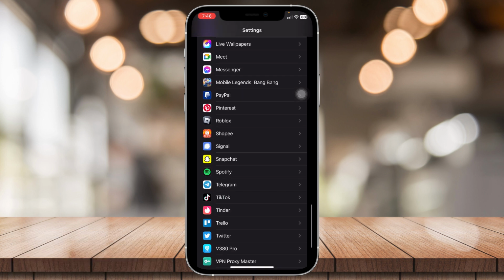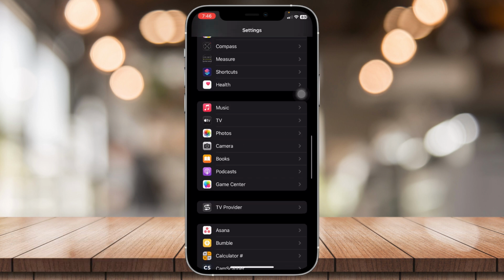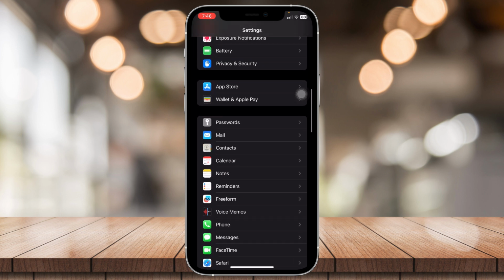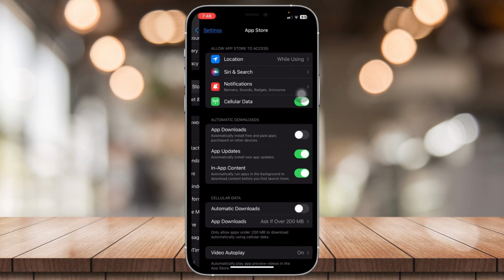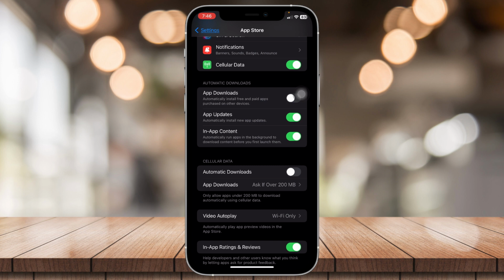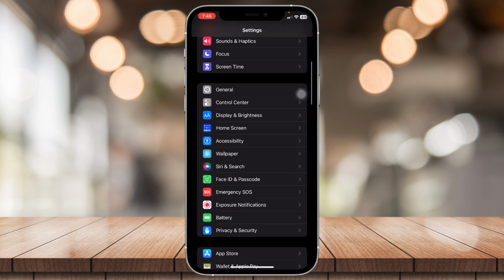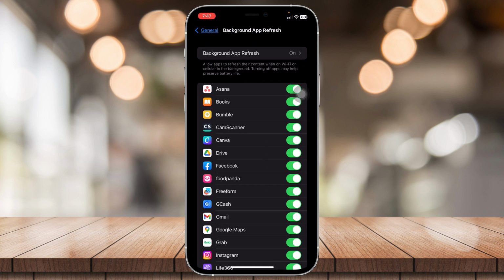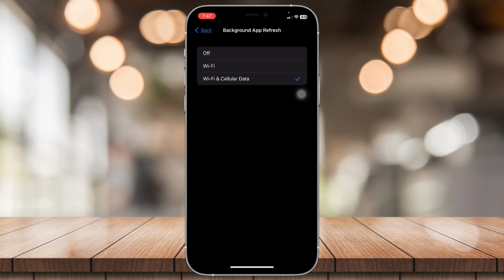So just scroll down. And then open it and turn automatic downloads on. Now that you've done that, go back to settings and then tap on general. Now tap on background app refresh and then make sure that it's turned on.